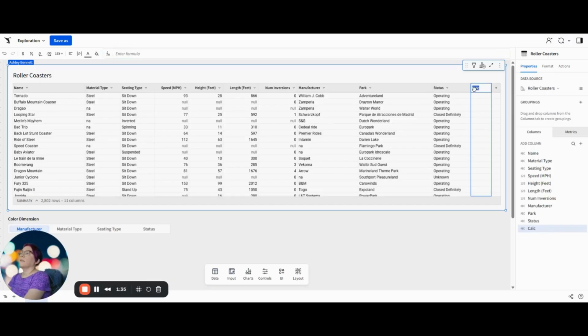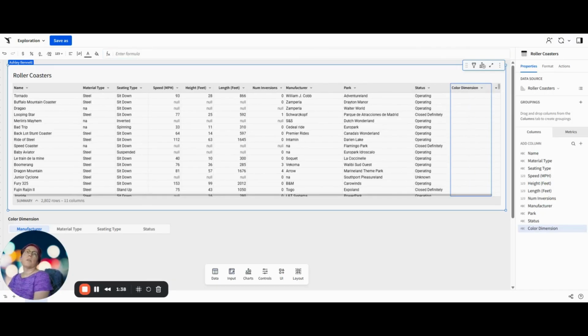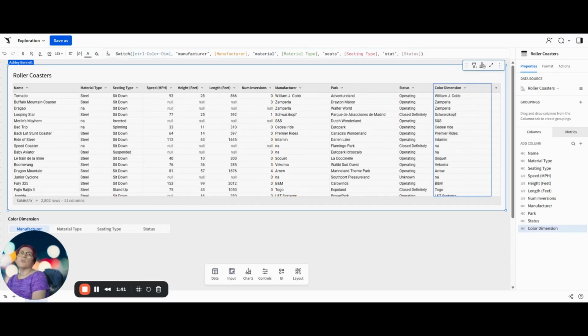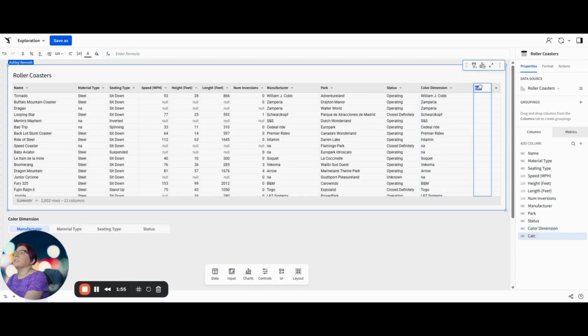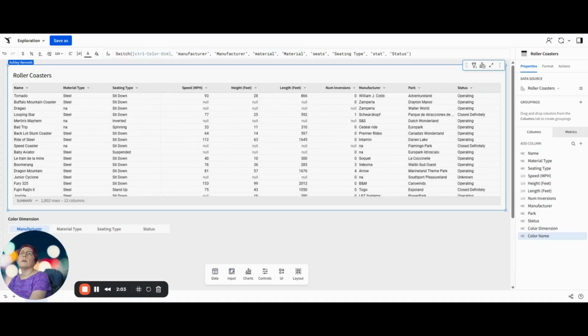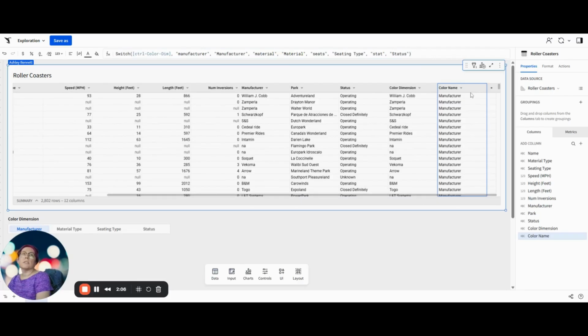Okay. Now, with our control set the way we want, we can create a new column in our data set that interacts with that control. And doing this as far upstream as possible allows you to only have to make that calculation once, which is better performing, better cost savings, and just way easier to maintain going forward. I'm going to also make one that tells us which is selected. So color dimension will be the actual value of the column that is selected, and the color name will be the column name.